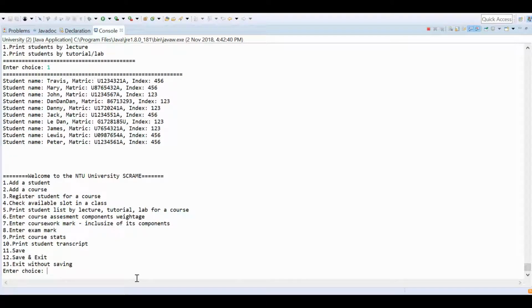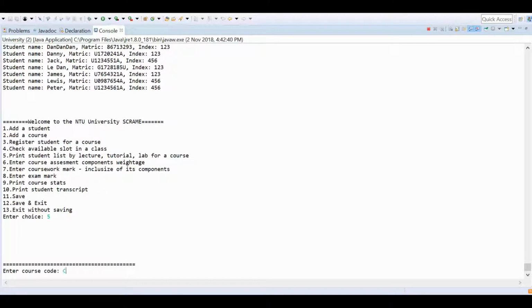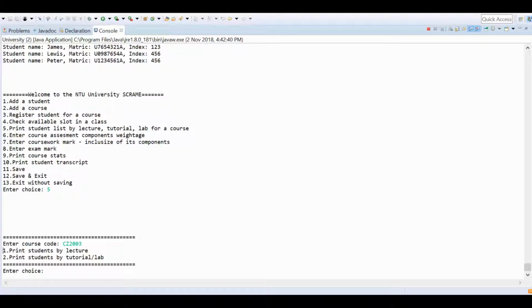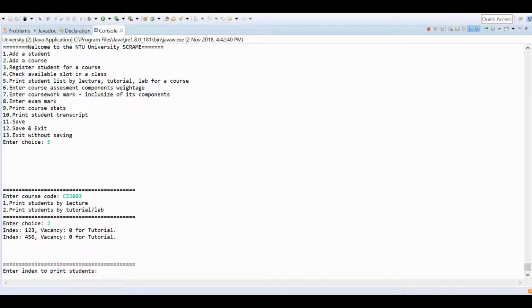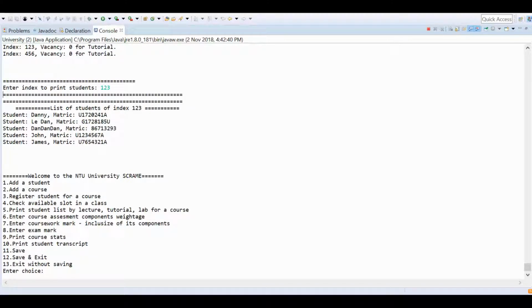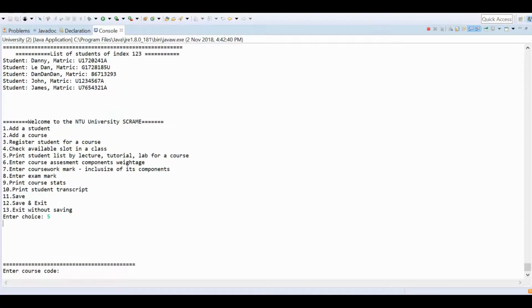Next, I will try to do the same thing, except I will search them by tutorial or lab. And there are two indexes, so I can input either one, like 1, 2, 3, and it will display to me the 5 students. Now what happens if I were to have an invalid input?